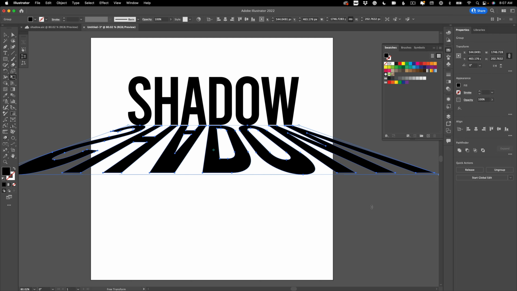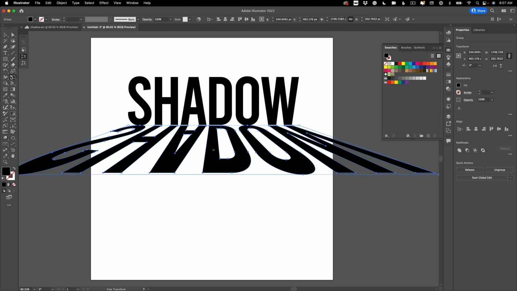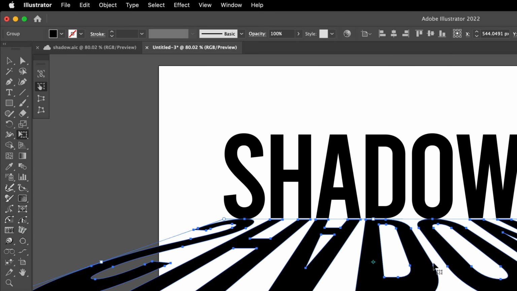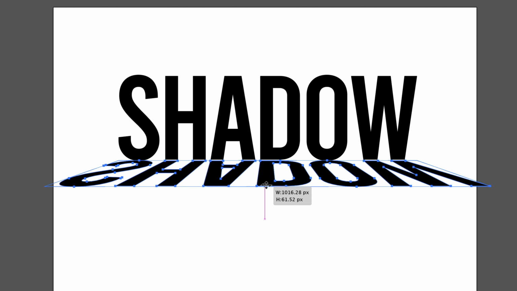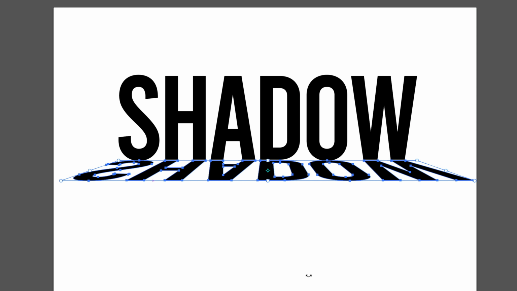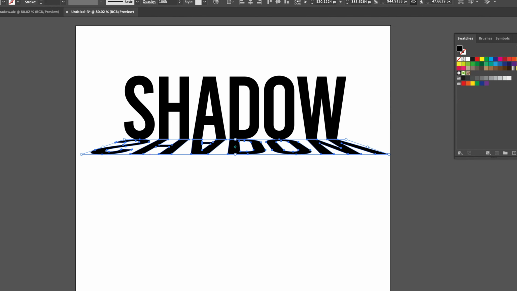Now, as you can see, this shadow is way too big. It falls off the artboard, and it does not look realistic. So we're going to start taming it down by switching back to the free transform tool, and then clicking and dragging up until it's a little bit more manageable, like so.